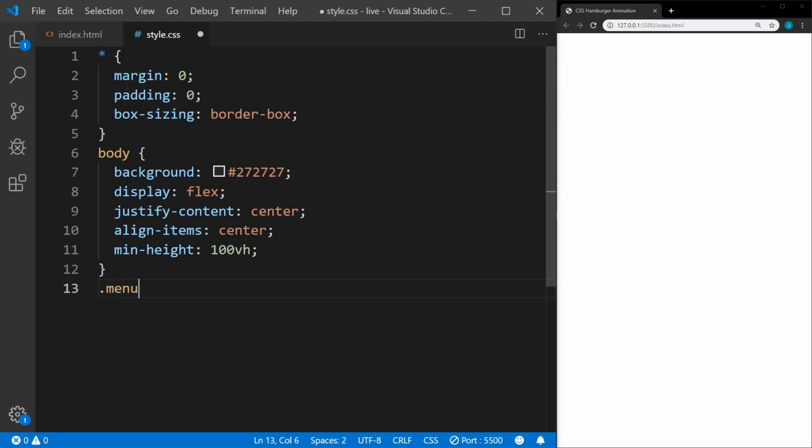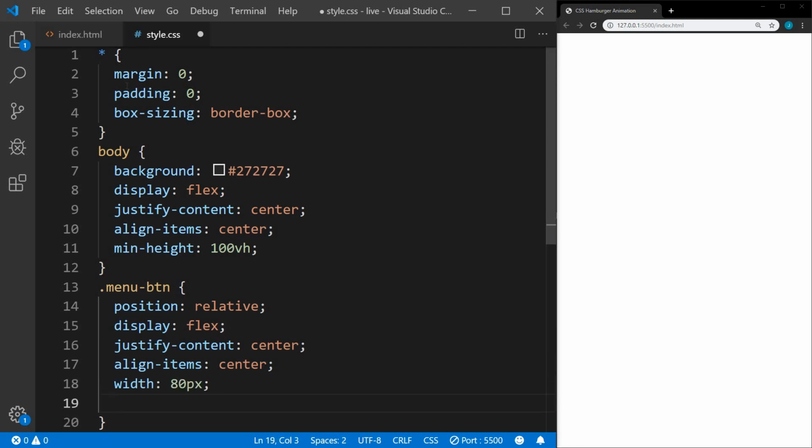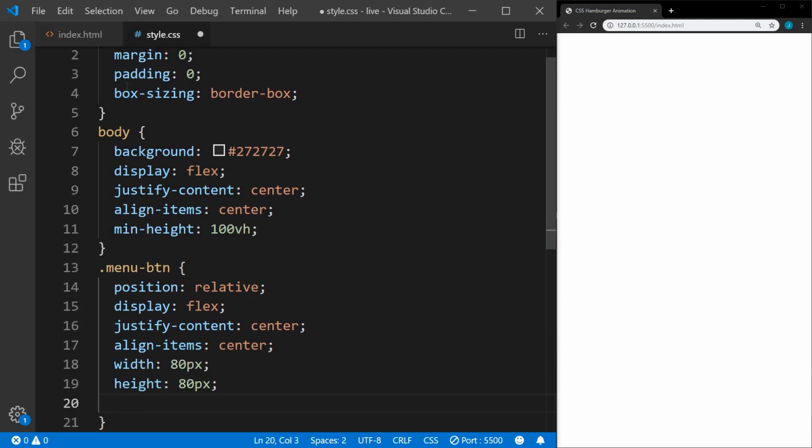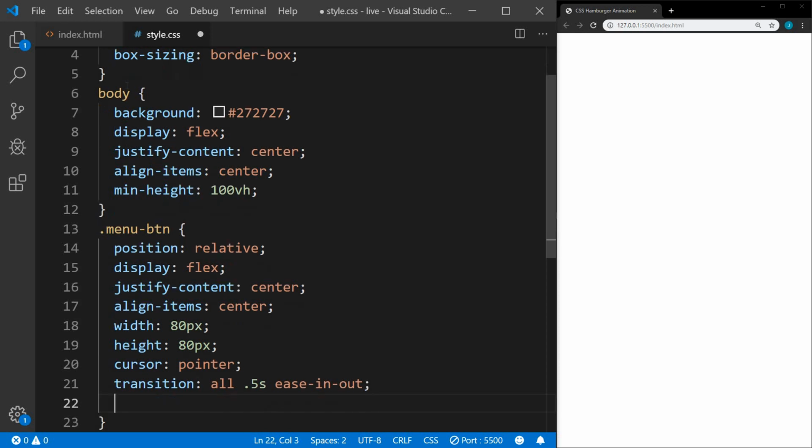Next, we'll target the menu-button. And we're going to set the position on this one to relative. And again, we're going to display this as flex, justify-content center and align-items center. We're going to set the width to 80 pixels and the height to 80 pixels. Set the cursor to pointer. And let's set our transition to all 0.5 seconds, and we'll set an ease-in-out.